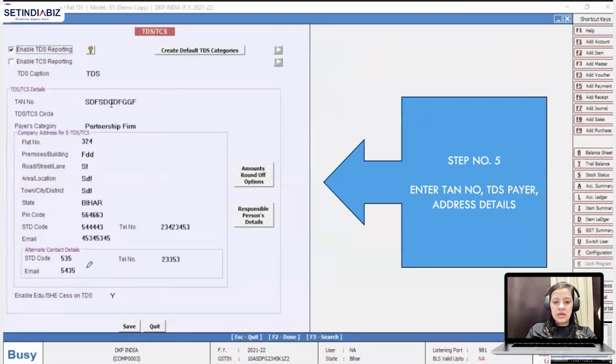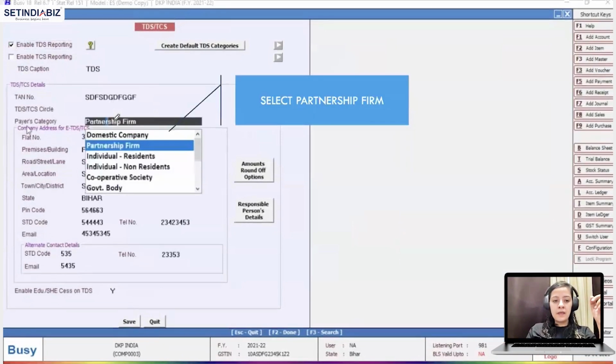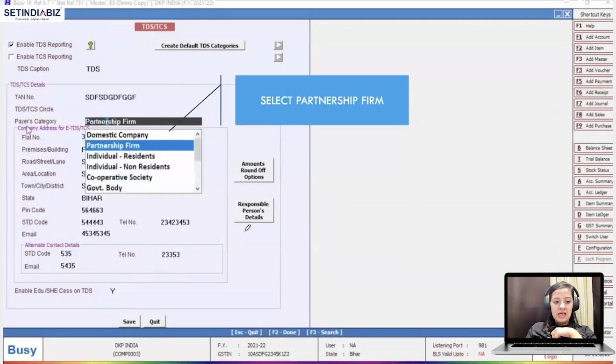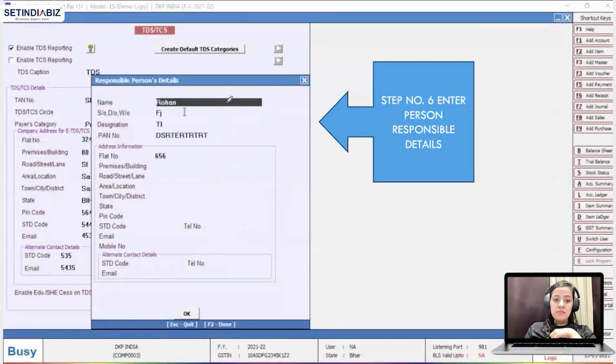And as you can see, we did everything in the previous class. TAN number, TDS payer's category, that is, we have selected partnership firm. We have other options also, like resident of India, individual resident, individual non-resident, cooperative society, government body, domestic company, right? And then we have the address details. We have alternate contact details. Then as we proceed further, we have to fill in this information also: the person responsible for deducting TDS in your company, his name, son, daughter, wife of, designation, PAN number, address, right?